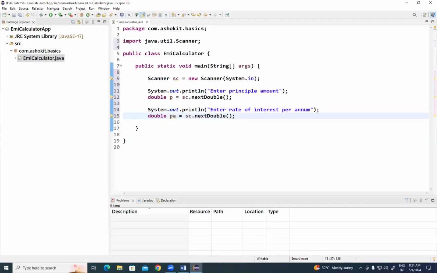Is it clear to everyone? Folks, am I clear? Rate of interest per annum. Next. System.out.println: Enter tenure in months. Okay, int n equal to the number of months, right?